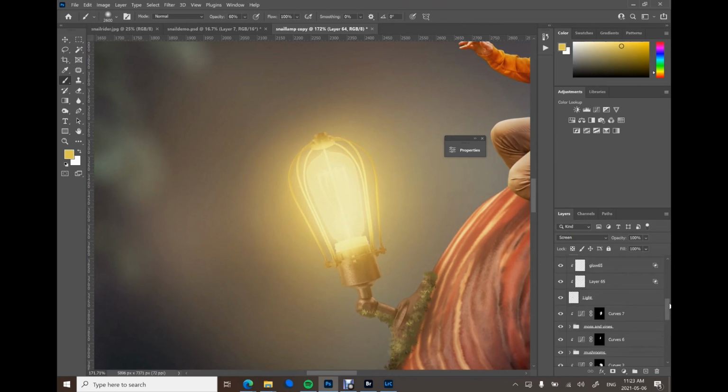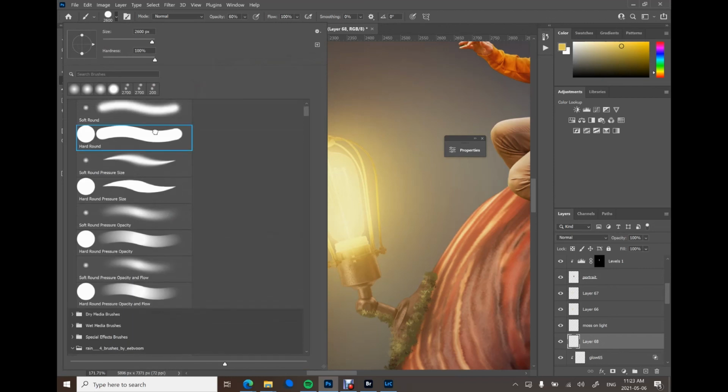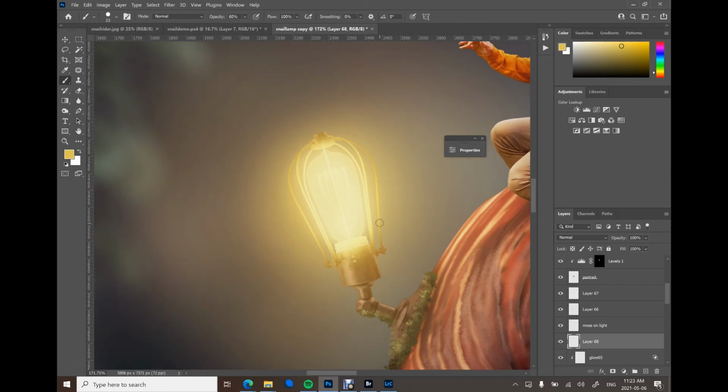So let's talk about how we can add in some light specks. We're just going to add a new layer. We're going to go into our brush. We're going to select our hard round brush, this one right here. I'm going to lower the opacity of that, probably 25-ish, just so it's a nice size, about like that.